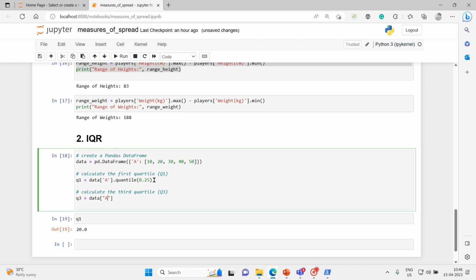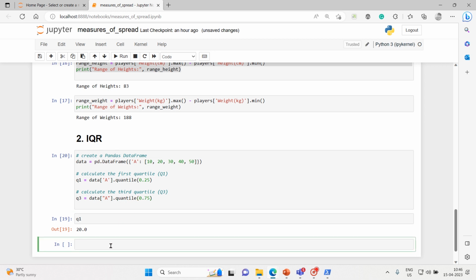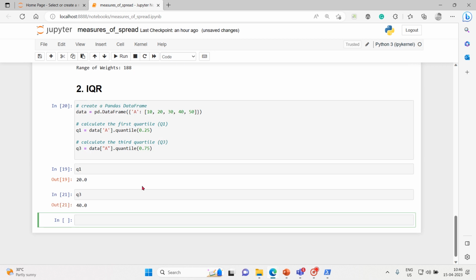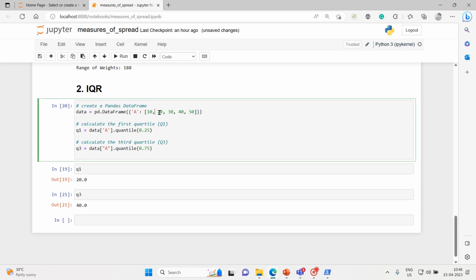So Q3 is data quantile 0.75. It's 40. Here it is. So that's it. You can clearly make out, this is our quartile 1, this is our quartile 3, and obviously this is the last one. So in between, the range is between these two.